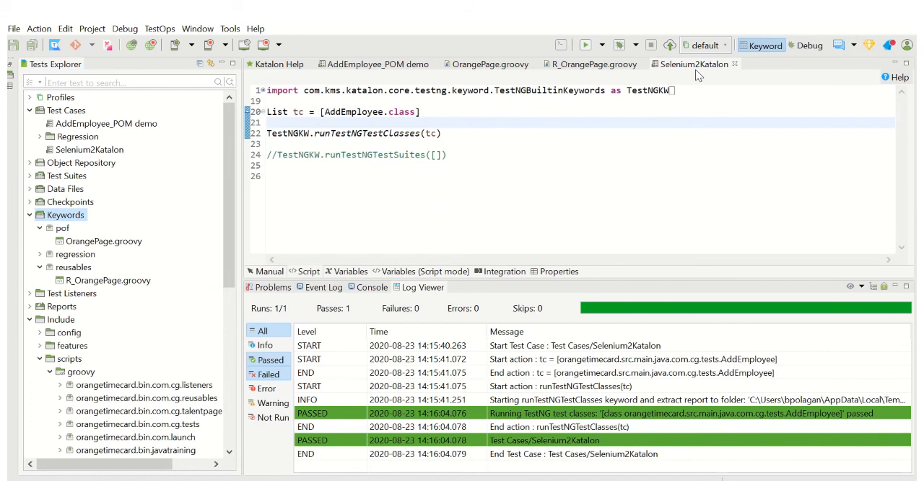So yeah, now we have run the same test in Selenium, and we have run the same test in Katalon using the page object model the way we implemented it in Selenium, and we have run the same test by a third method, which is migrating the existing Selenium framework to Katalon. So yeah, this is how this can be done.